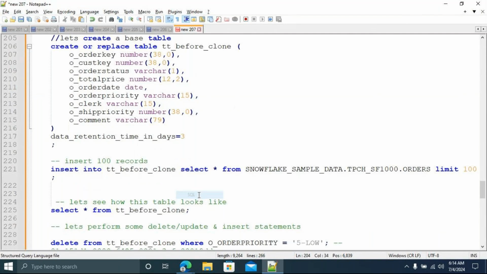Now you can see I'm creating one table. Using this table, I'm going to do the cloning activity. I'm going to clone this table as it is. Before that, I need a table. Create or replace table TT, which stands for time travel, before clone. I'm creating some columns: order key, customer key, order status, total price, order date, order priority, clerk, ship priority, comment. And then I'm setting the data retention period.